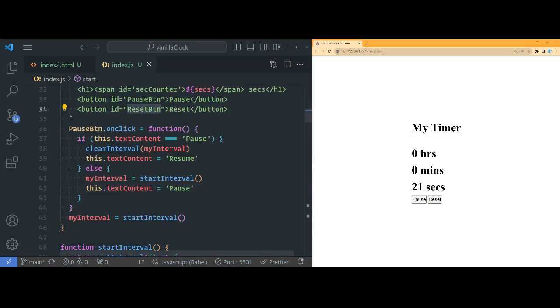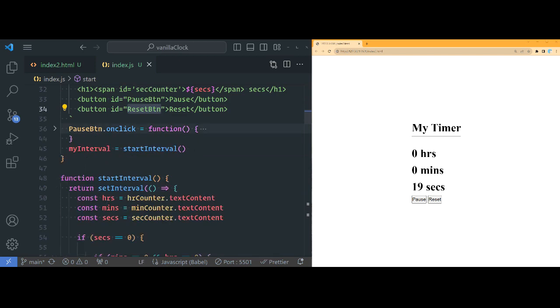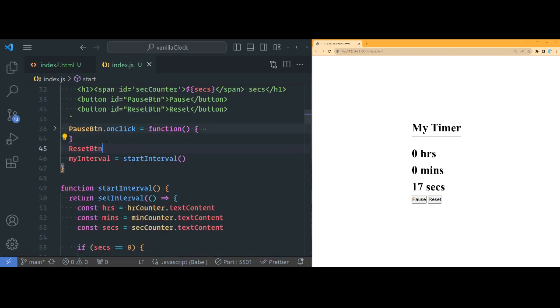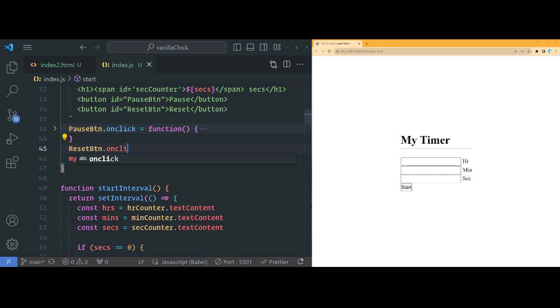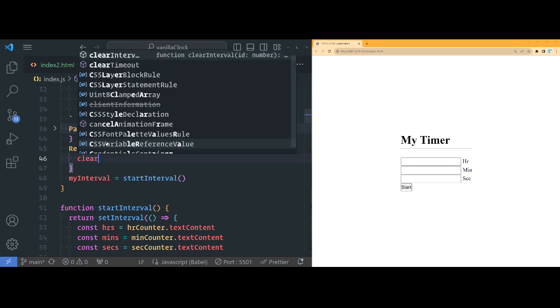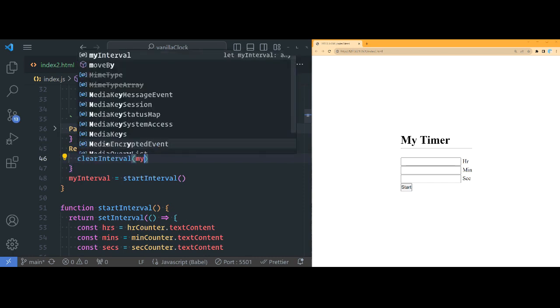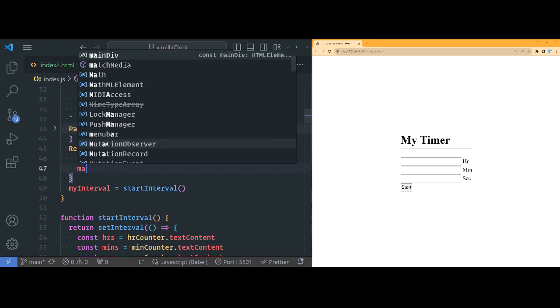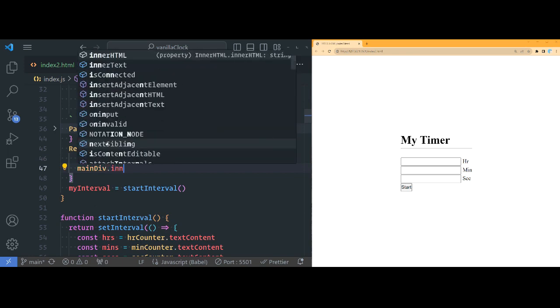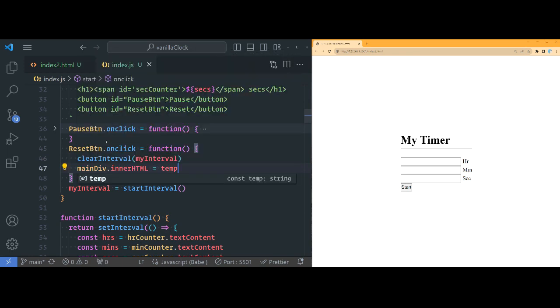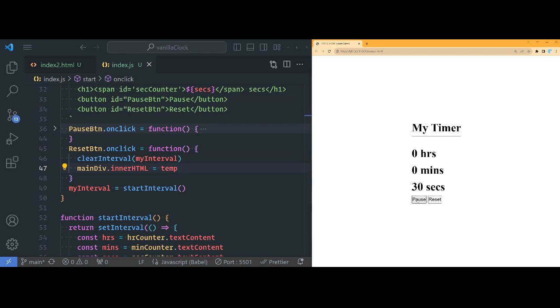So let's do that real fast. So reset. Reset is actually really easy. So resetBtn.onclick is equal to function. And now all I need to do is clear the interval, myInterval, and then I can do mainDiv.innerHTML is equal to temp like this. Okay. So 31 seconds, I can pause at 30 seconds, and then when I reset, we go back.